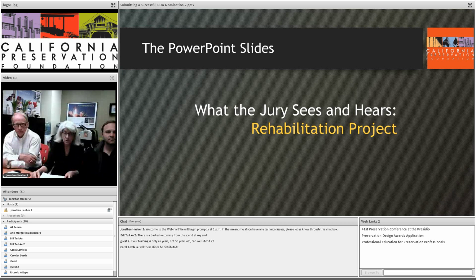So just so you can get a sense of how quickly they need to move through this and how important it is to kind of tie a ribbon around this with your narrative and your images, we're going to go through 2 projects. One is a rehab and one is a report. And I'm going to read it just as I do to the jury.